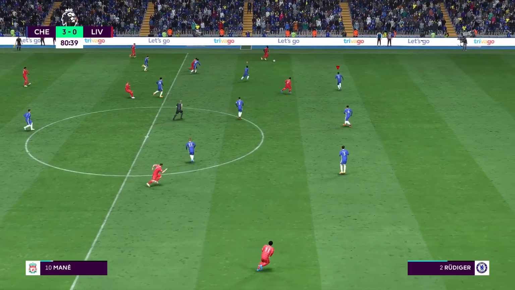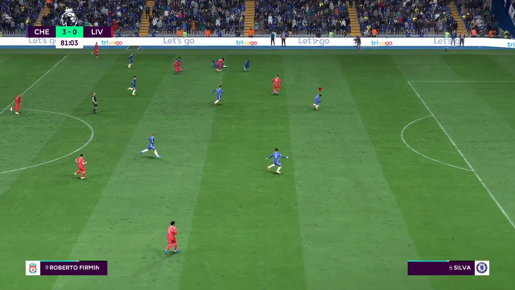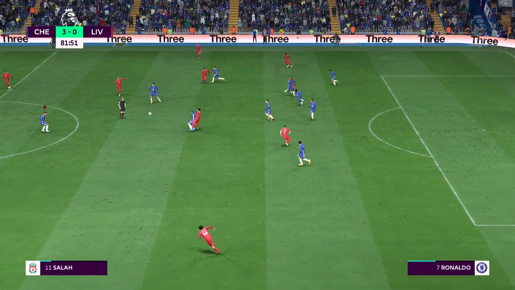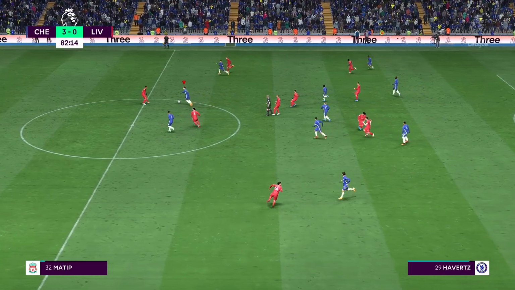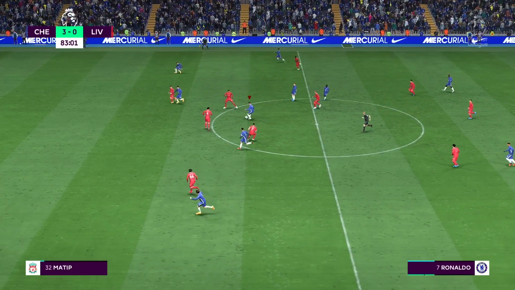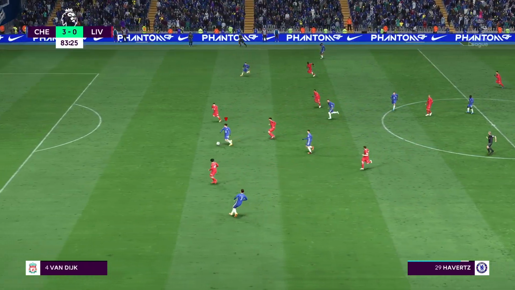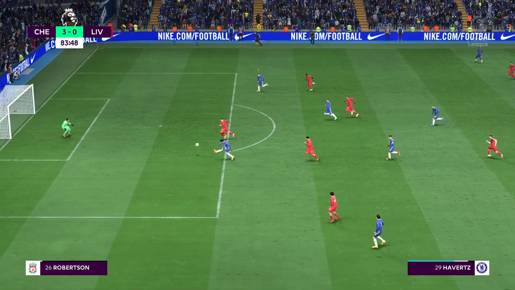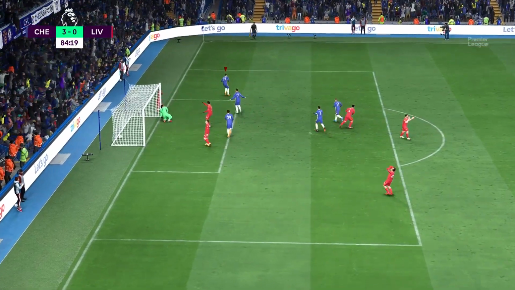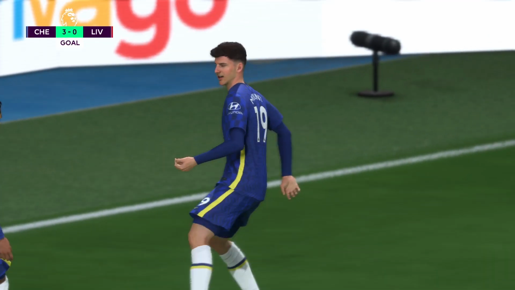Ten minutes left for play. Liverpool sloppy in possession. Havertz, and he's made headway. And still an opportunity. Oh, and he puts away the second chance. Goalkeeper error.